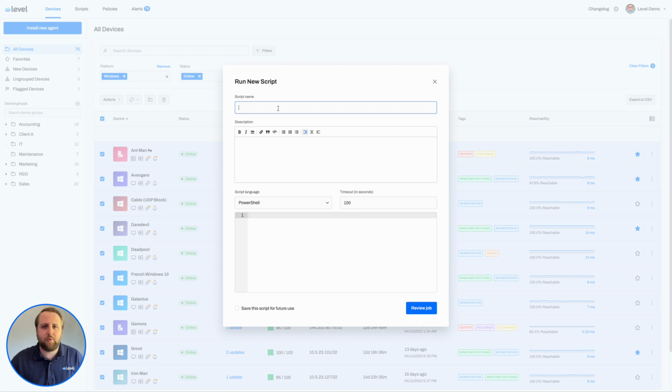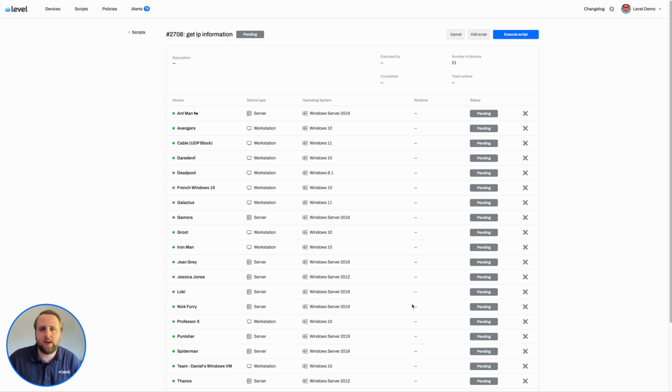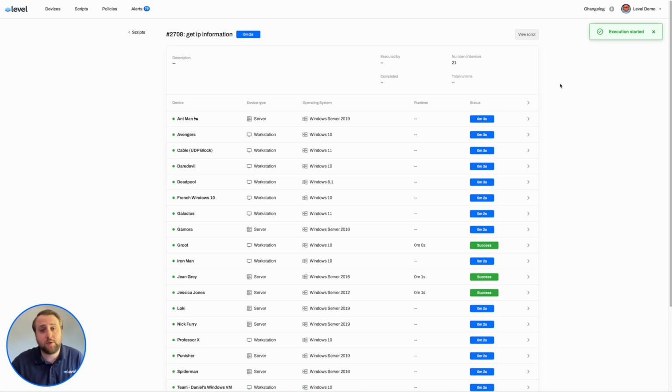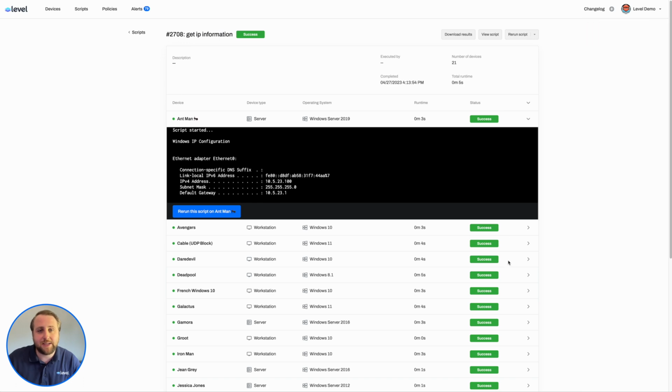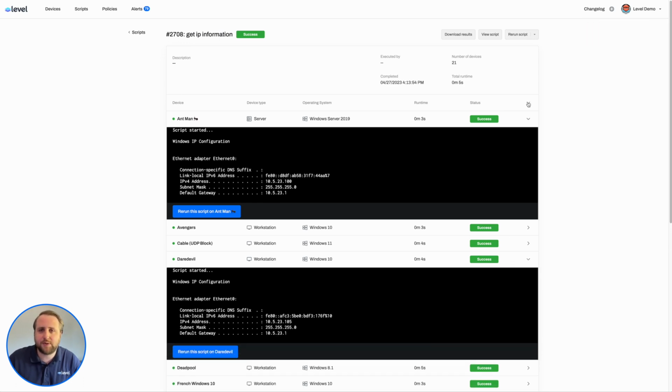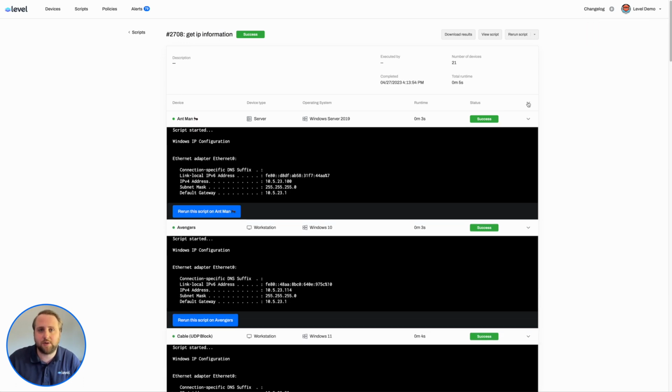Let's choose Run New Script, and I'll just do a quick ipconfig for demonstration purposes. Okay, then we're going to hit Review to see all the devices this job will execute on. Once you're ready, execute the job, and you can watch as the script runs across all of your selected devices. You can monitor the output and status of each device in real time, which is incredibly useful when you're managing a large number of devices.